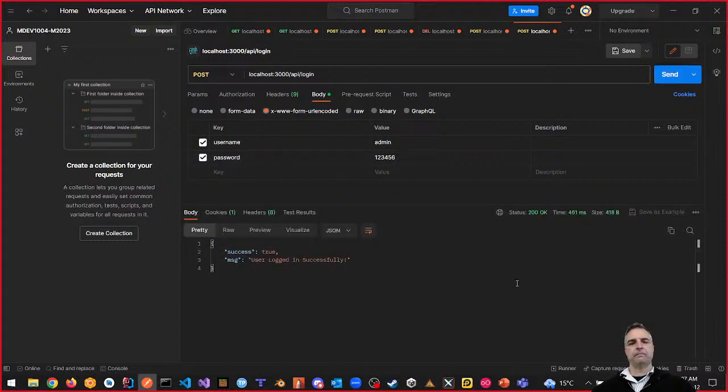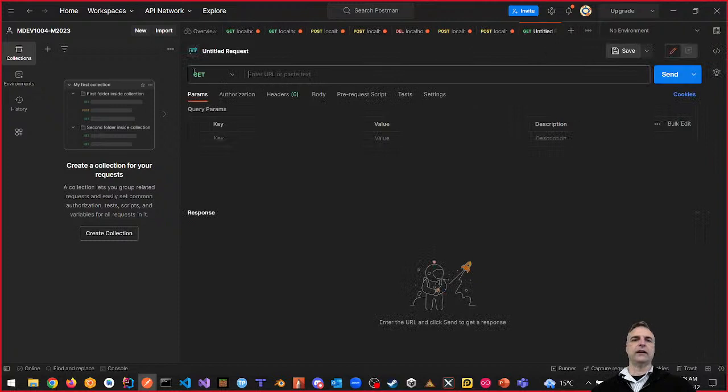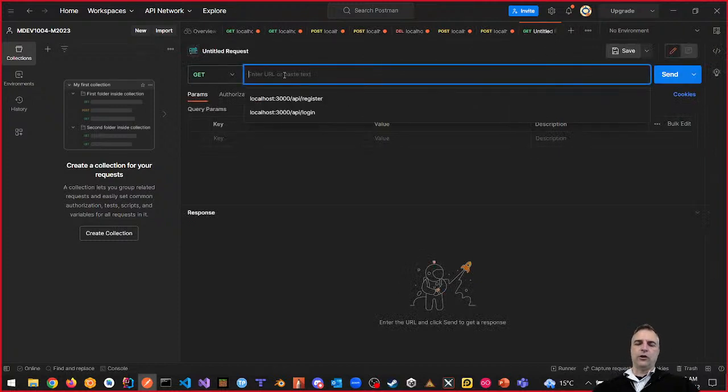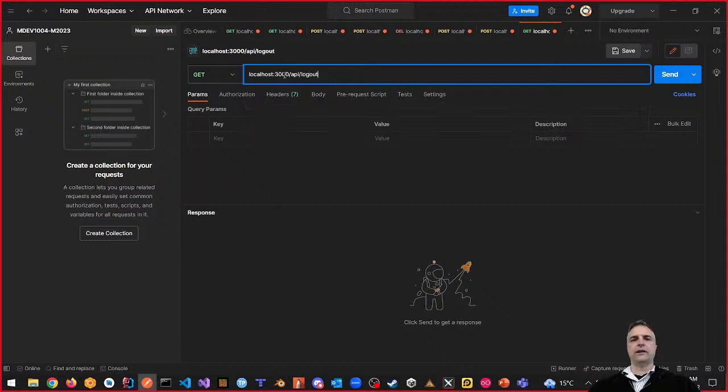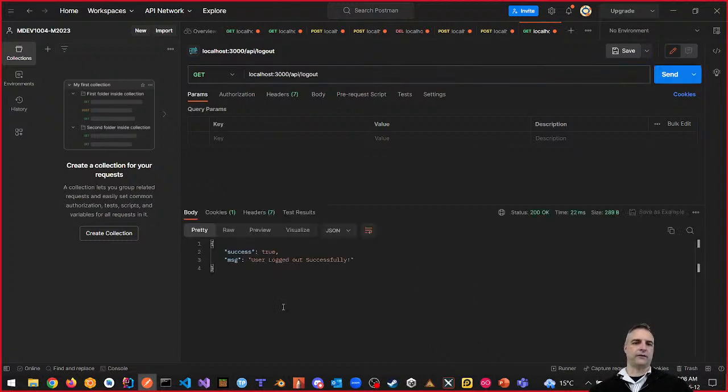Okay. Let's now do the last one to test the last route out, which is a GET request, where we're doing a log out. So again, it's going to be localhost 3000/API/log out. Right now, this requires nothing, so it's hard to mess this up, right? And if I click send, it should just work. Right? And this is good.